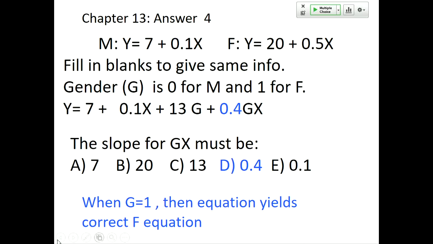And there's the answer. When G equals 1, then the equation yields the correct female equation. Great. All right, seems like you can do a lot of your homework now because there's going to be a lot of problems like that. Now let's move on. Let's go back to the document camera and just finish up this section.